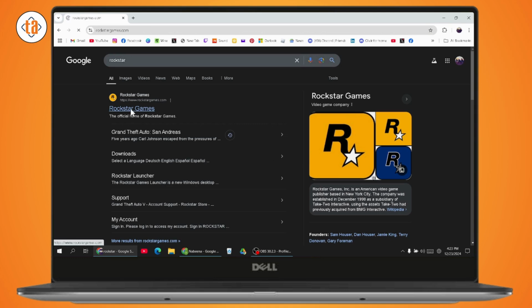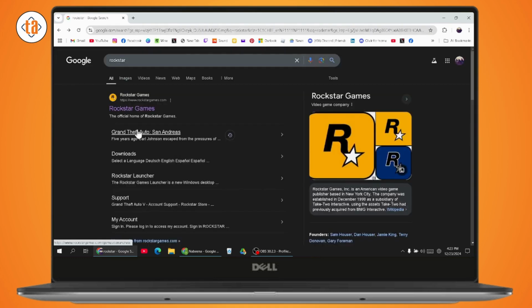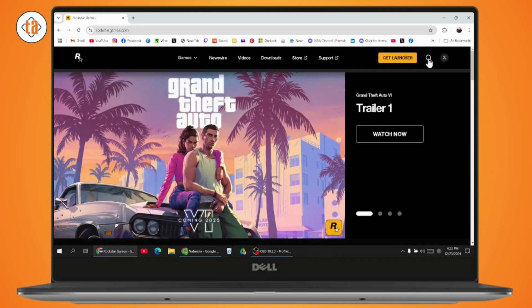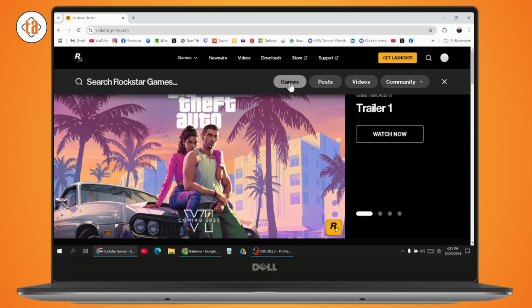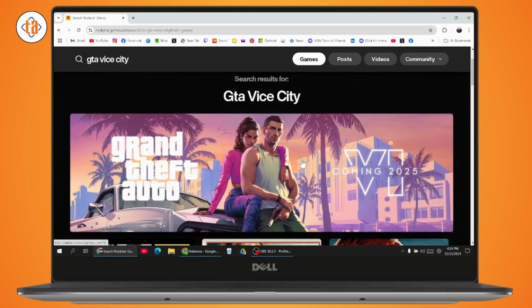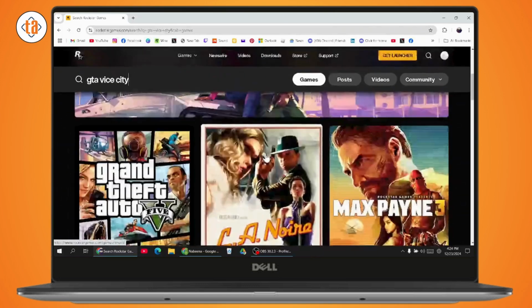So just go with the first option, which is the website, or here also you will have the GTA San Andreas. You can simply click on it or just go with the official website. Once you're here, you can again go with the search, which is on the upper right, and make sure that you're under the games section. Now, under games, you need to simply go with GTA Vice City, search for it, and here you will have your GTA Vice City. So you just need to simply click on any game that you would like to download.